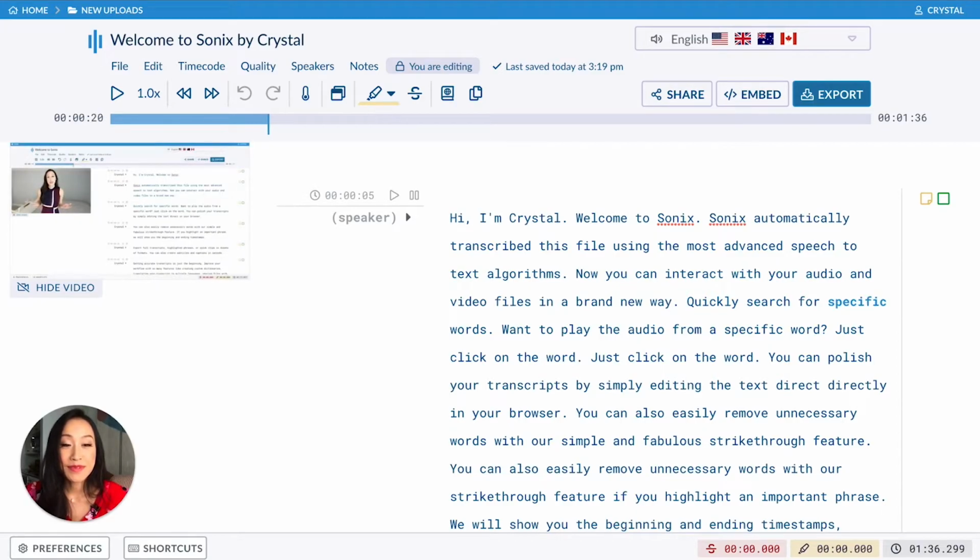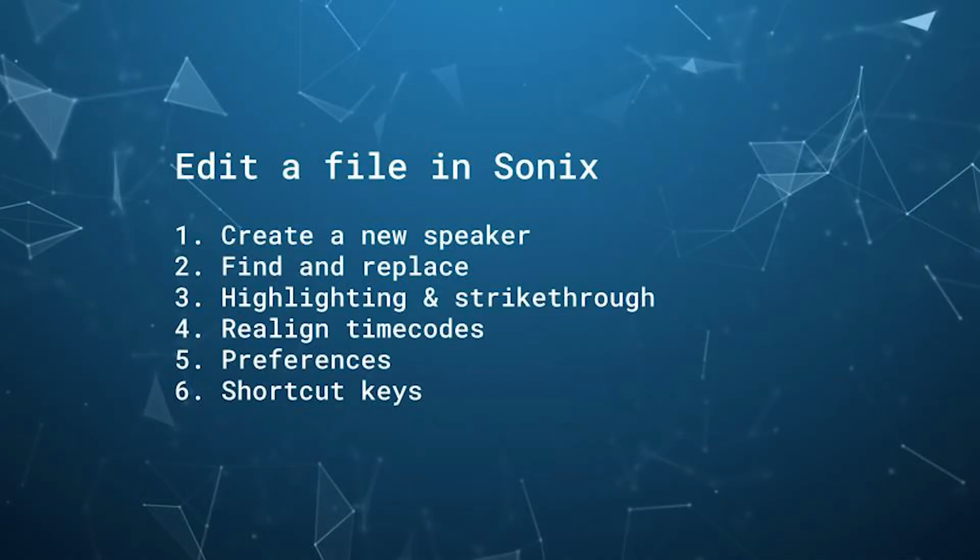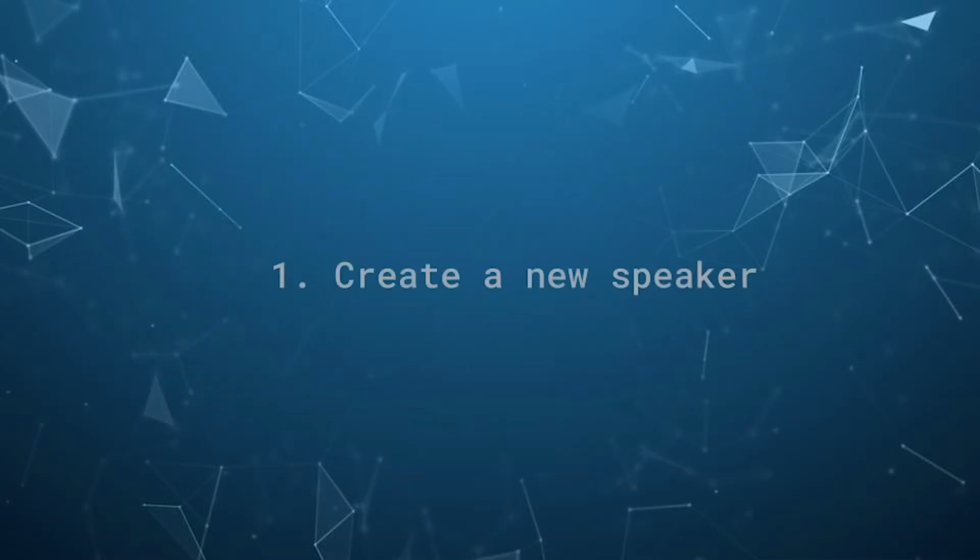Quickly search for specific words. Want to play the audio from a specific word? Just click on the word. This makes it super easy to modify your transcript and correct and edit any errors. There are tons of features around editing, but in this tutorial, I'm only going to show 6 key things: create a speaker, find and replace, highlighting and strikethrough, realign timecodes, preferences, and shortcut keys.